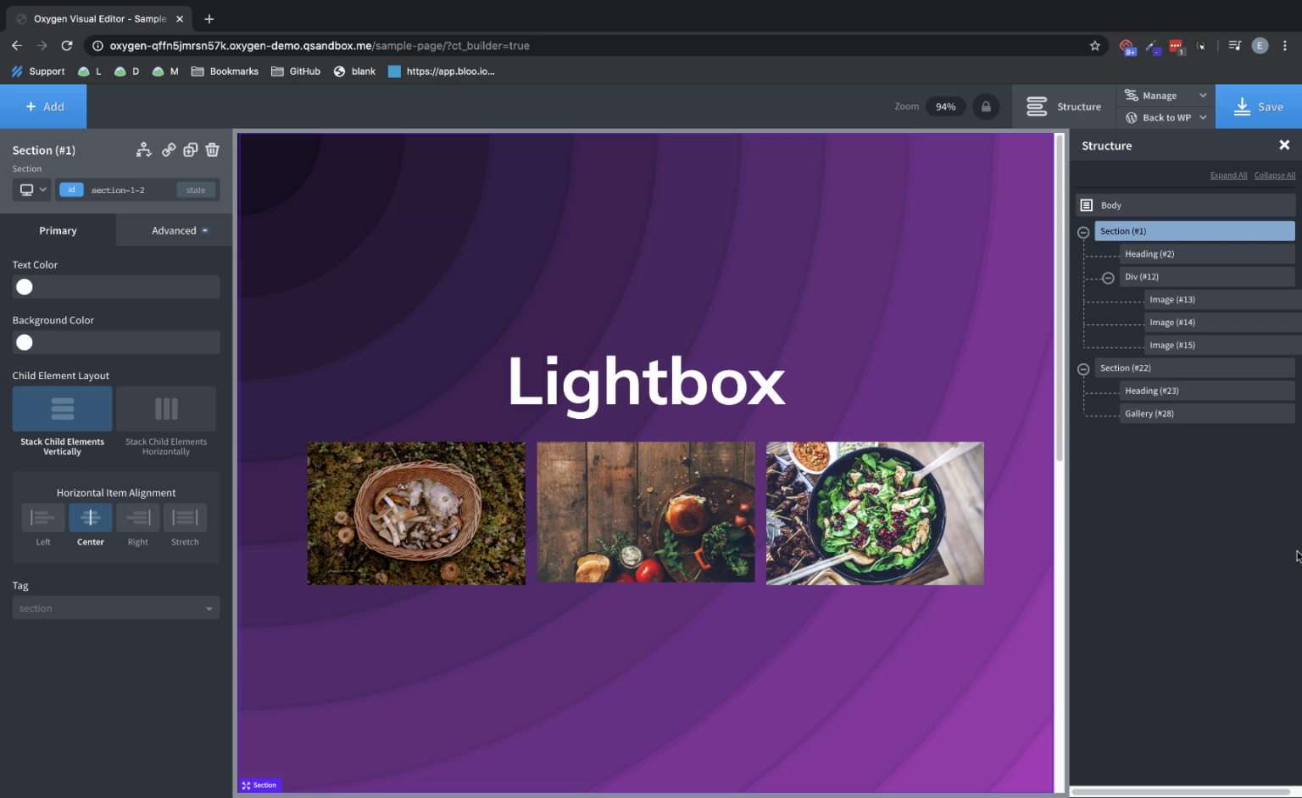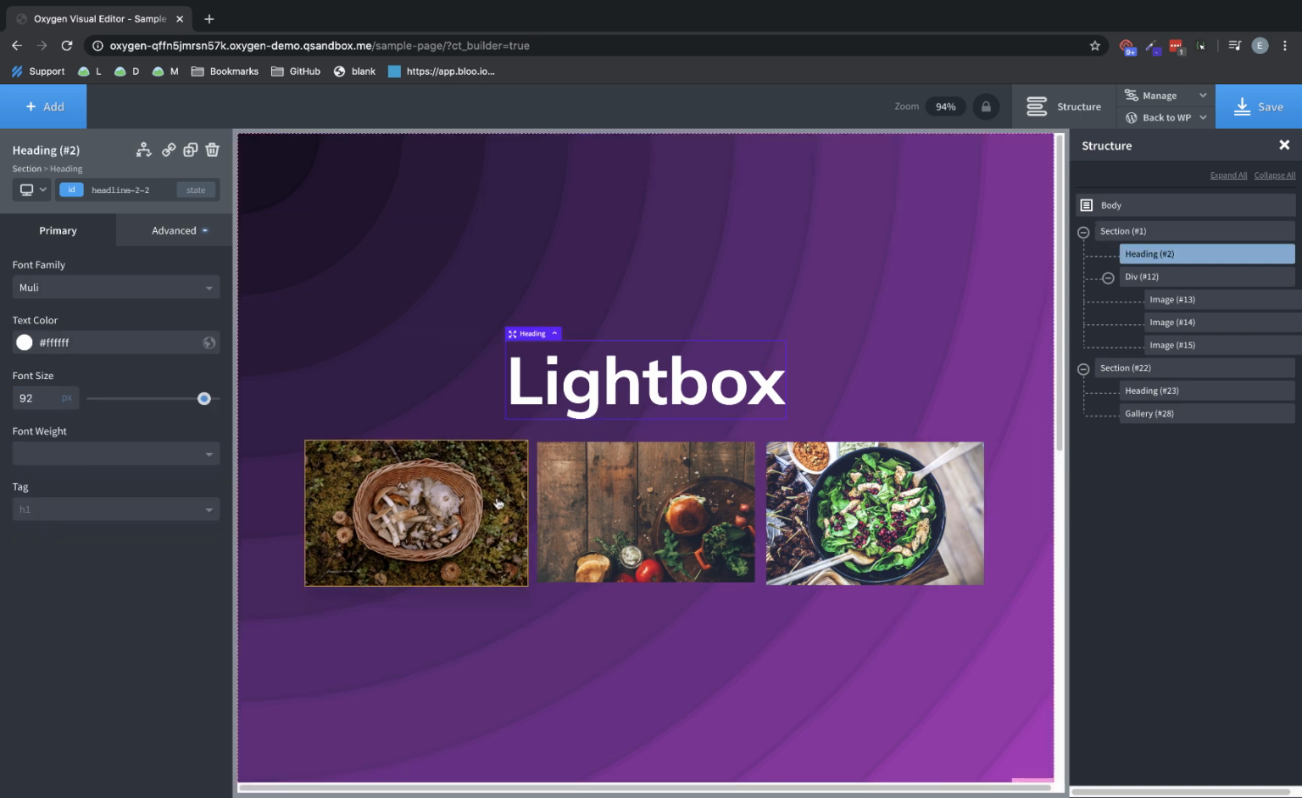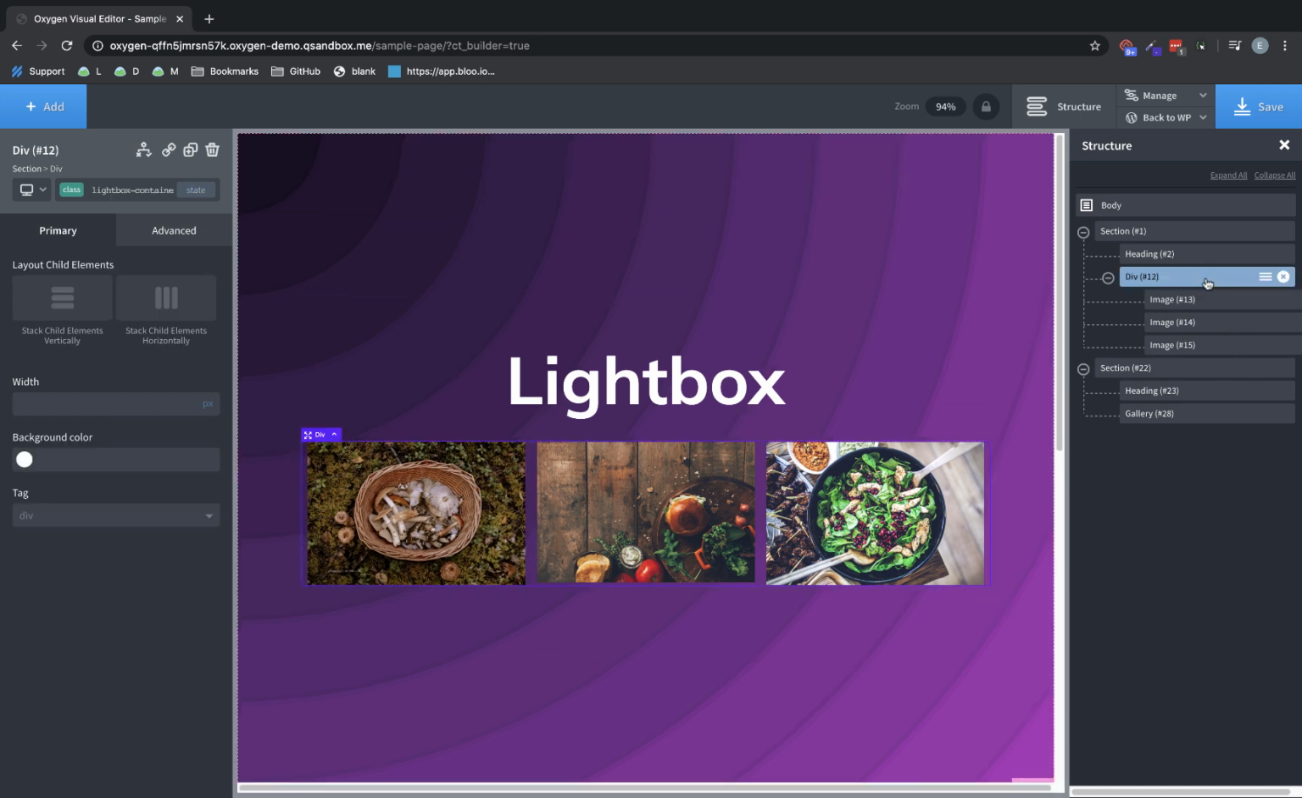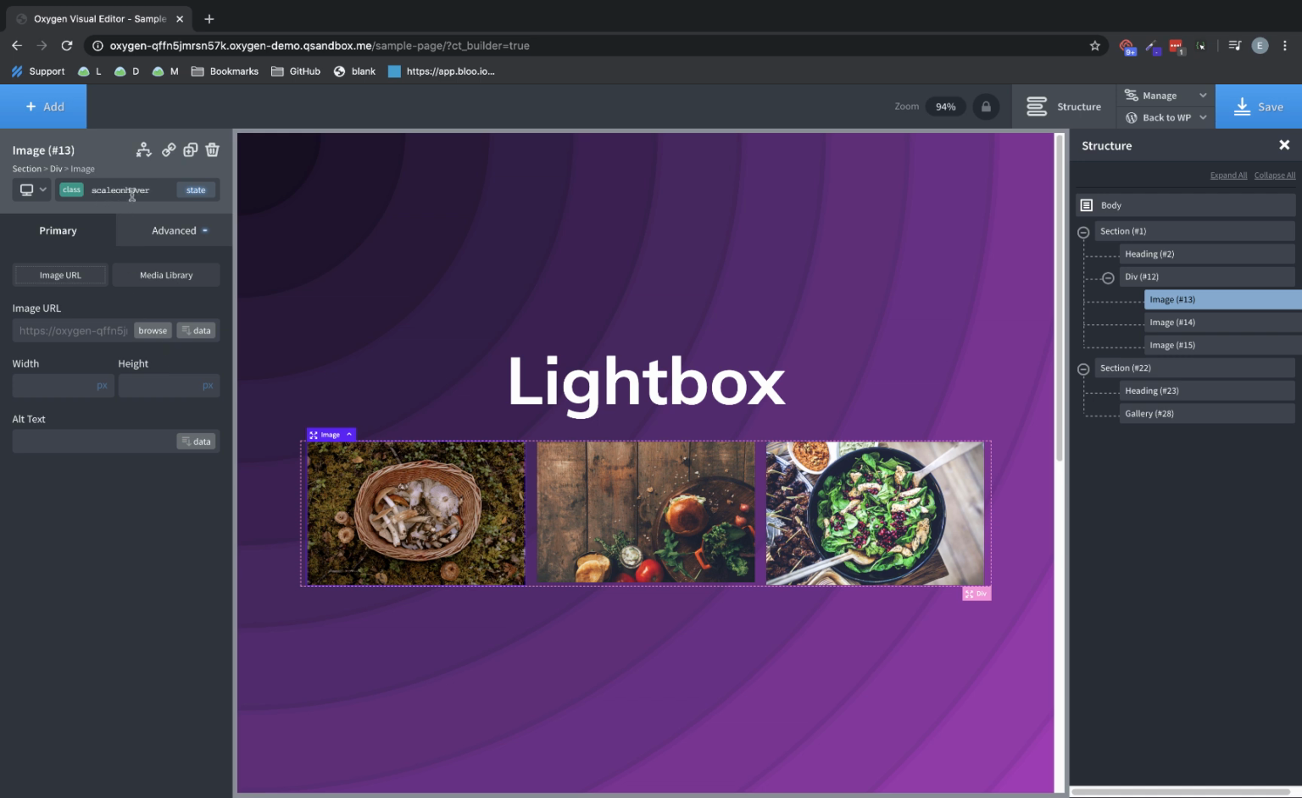So here we are. I've set up a pretty basic HTML structure. I've got a 100 VH section here. I've got a heading, and I've got some image elements. Now, these are wrapped in a div, and that div has a class of lightbox-container. Then the elements inside are just images, which have a scale-on-hover class, which is just for this visual effect where it scales a bit and has a box shadow.